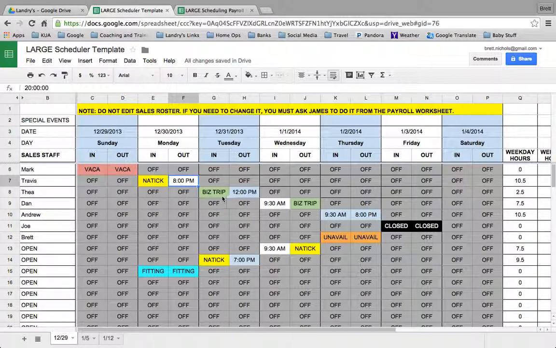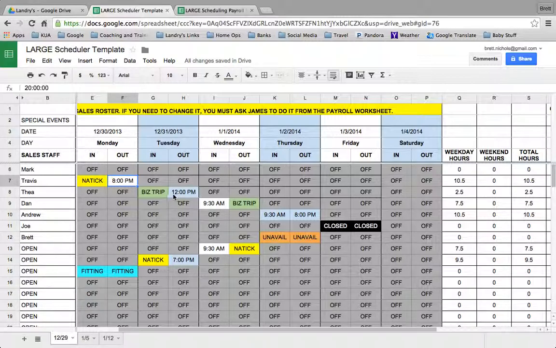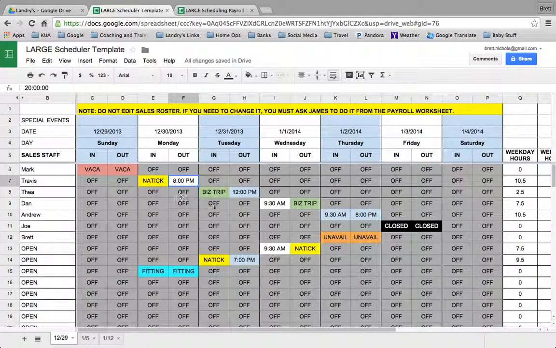BizTrip works the same way, also records 9:30 to 5, but it's a little more broad sweeping. So if somebody is away for 3 days for a convention or something, they can enter BizTrip for in and out for those 3 days. Obviously, they'll be working more of that time, but it at least records that they're working hours during those days.